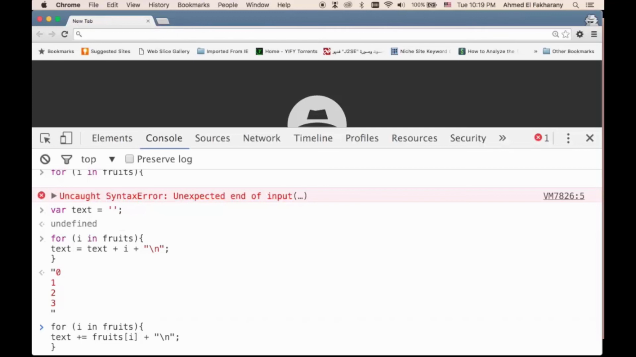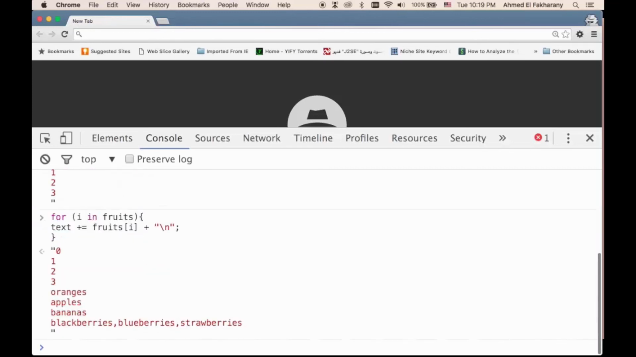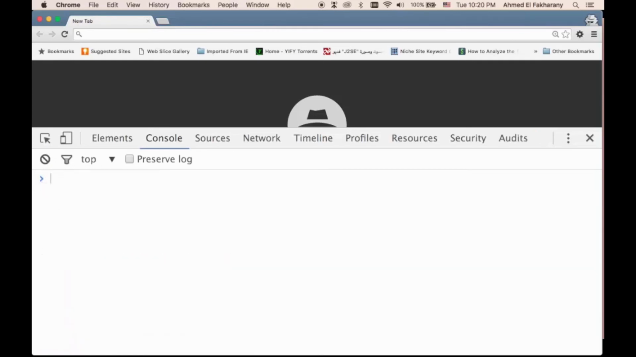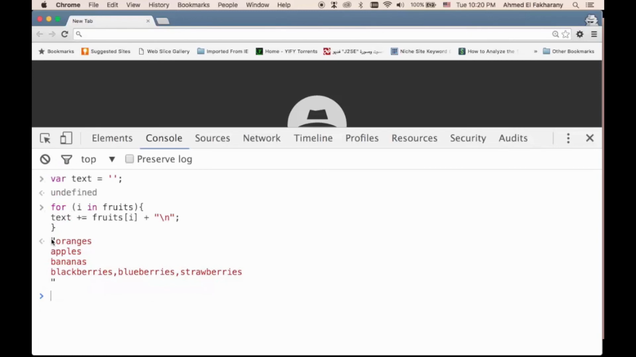And as we recall, when we studied arrays, we can call the value of an element in the array by just calling its index like this. So here I am typing, and of course text had the original value of 0, 1, 2, 3. Let's reinitialize it to an empty string in order to see this in a clear view. Okay, let's clear the screen. So it's oranges, apples, bananas, and then the last element in the fruits array, as we recall, is another array that contains blackberries, blueberries, and strawberries.